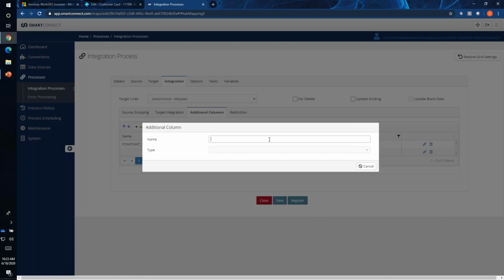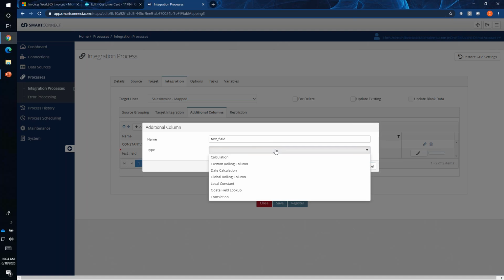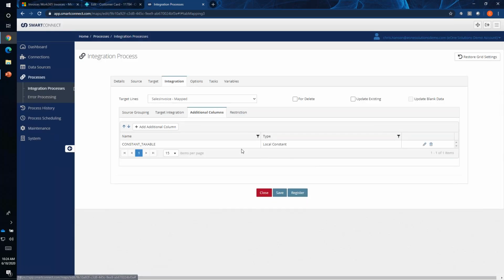So what I could do is I call this a test field, but you can see we've got a number of different built-in windows to help you out. If we wanted to, we can always do a script, like I said, in SmartConnect, but a lot of these other windows will help you calculate dates, translate values from one form to another, do constant values, look up data from your destination system, etc., as you're running through it. So we give you a lot of control over that data as we're passing it through SmartConnect as part of that integration.